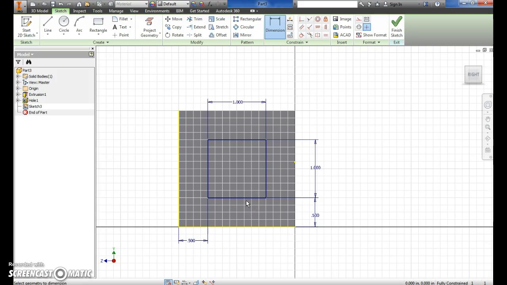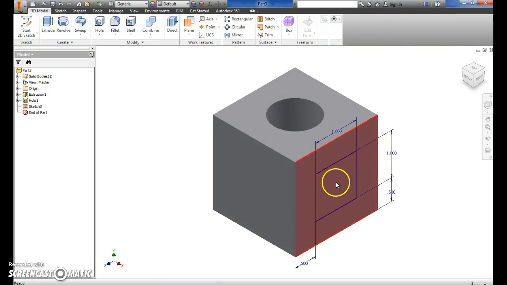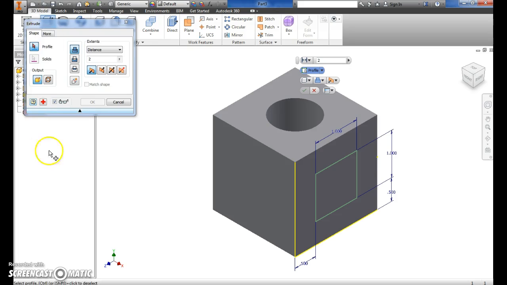To extrude it, we'll click Finish Sketch. And we're going to extrude the small square that you just drew. To start our extrusion, you'll click on Extrude. And then click on the small square.